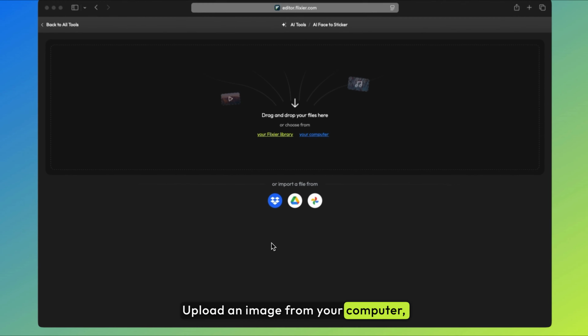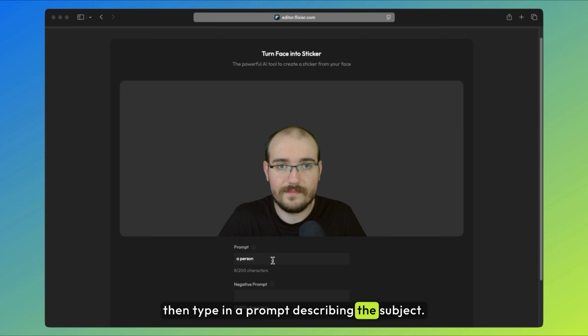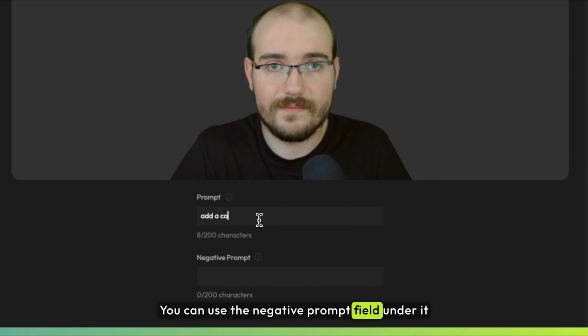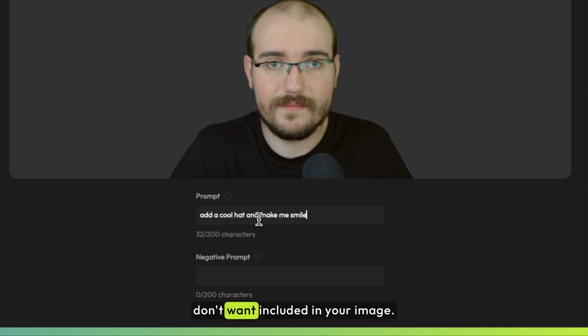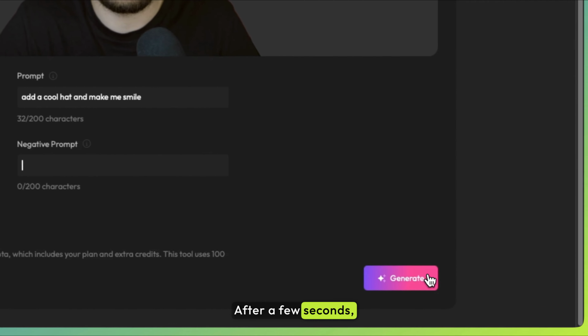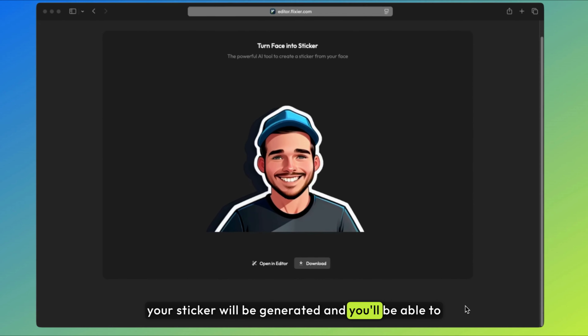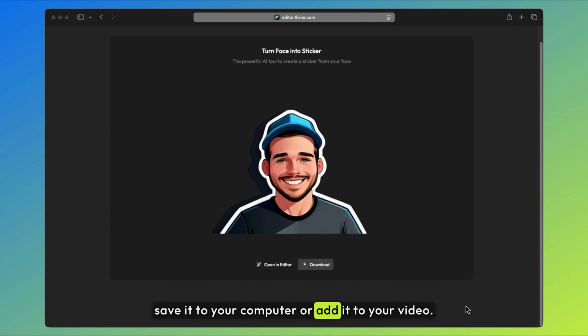Upload an image from your computer, then type in a prompt describing the subject. You can use the negative prompt field under it to type in something that you don't want included in your image. After a few seconds, your sticker will be generated and you'll be able to save it to your computer or add it to your video.